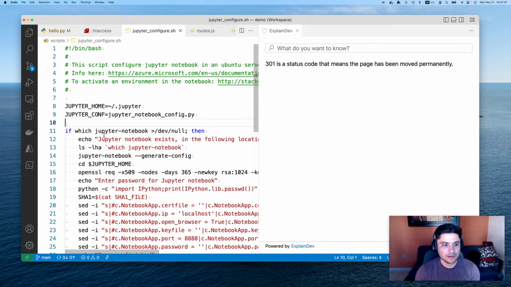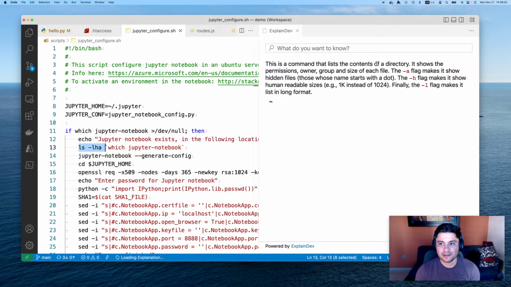This is a bash script. For example, you want to know what this is doing. You highlight it, right click, explain code. This is a command that lists the contents of a directory.